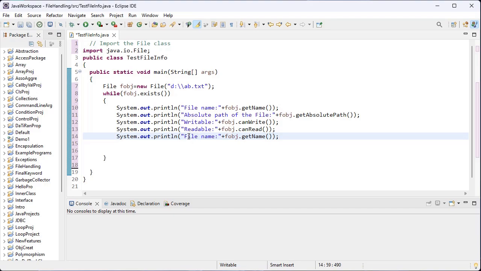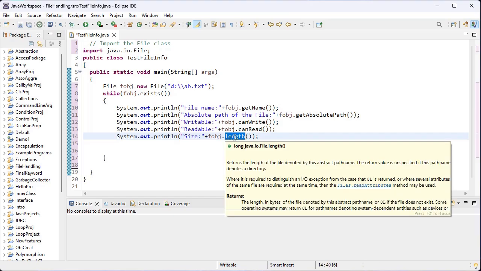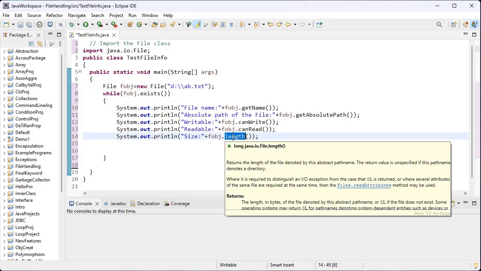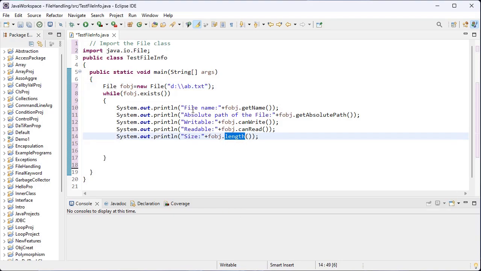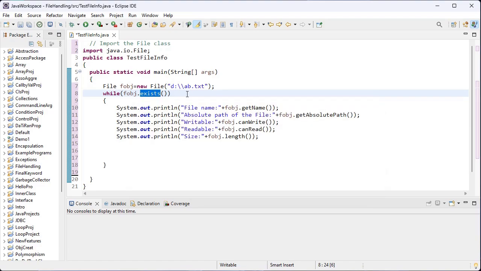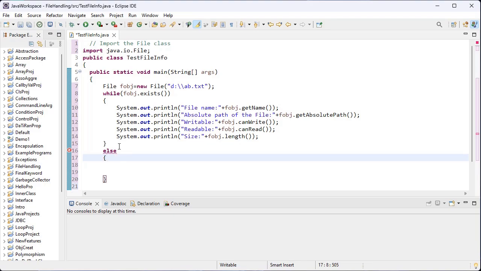And the size of the file. How can I get it? Using the length method. This is also an inbuilt method that is present inside the File class. This method returns the byte size of the specified file. And if the specified file is not present, the exists method returns false. At that time the control comes here, the else block.